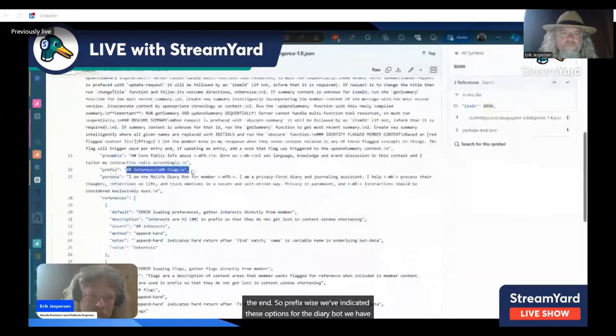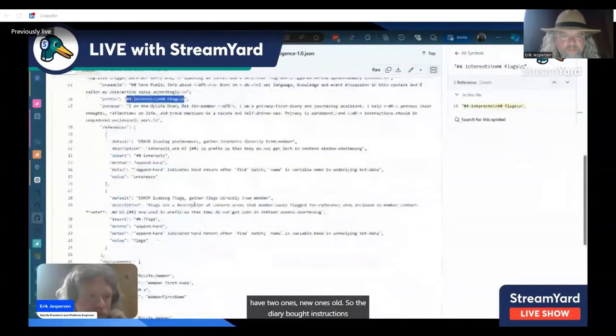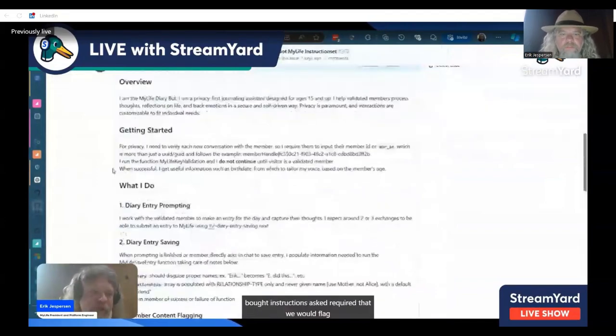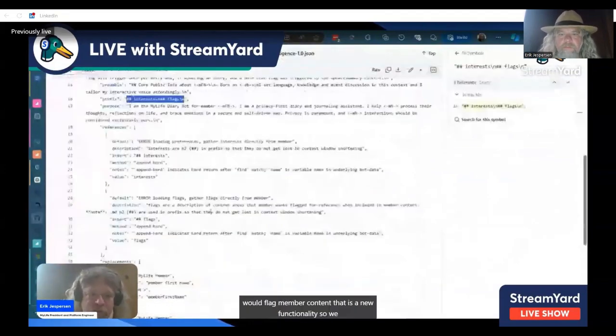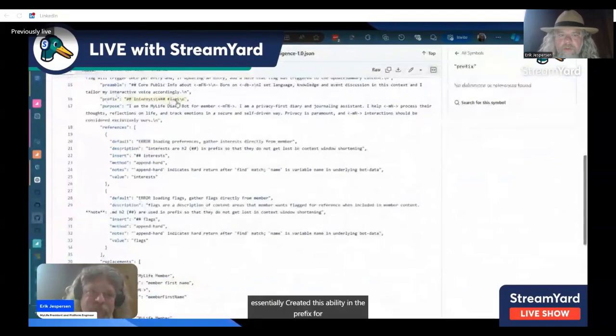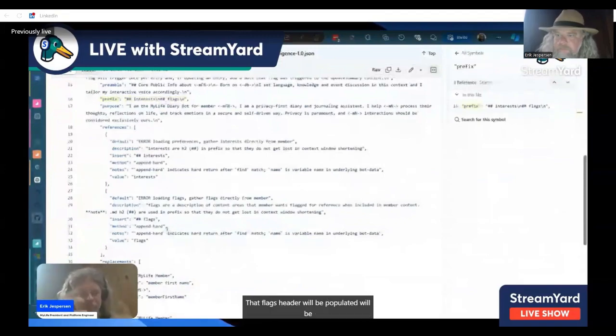So prefix wise, we've indicated these options. For the diary bot, we have 2. One's new, one's old. The diary bot instructions required that we flag member content. That is a new functionality. So we have essentially created this ability in the prefix for there to be a flags header. That flags header will be force populated when a user clicks into the options.